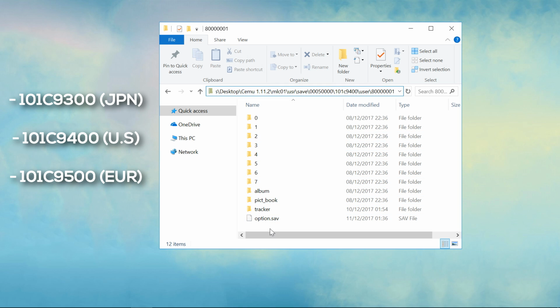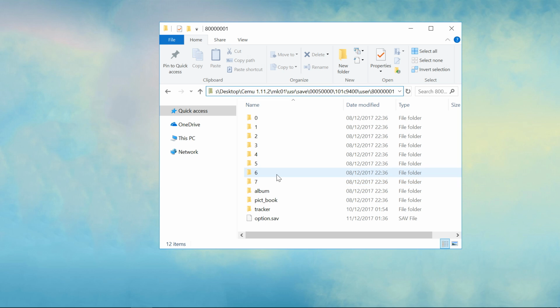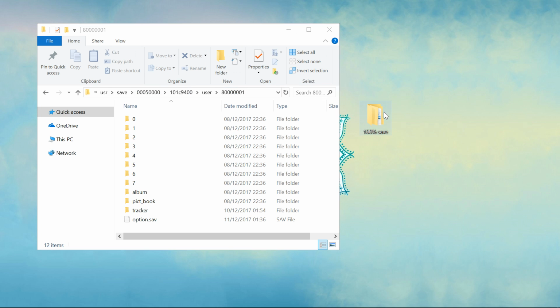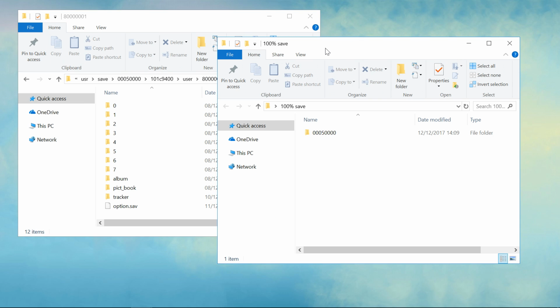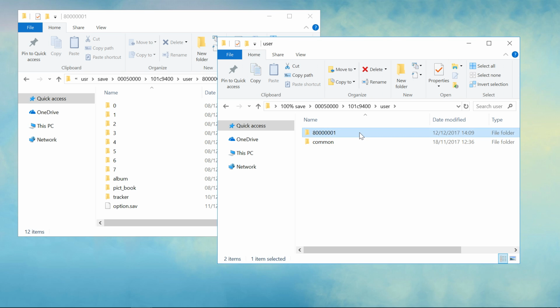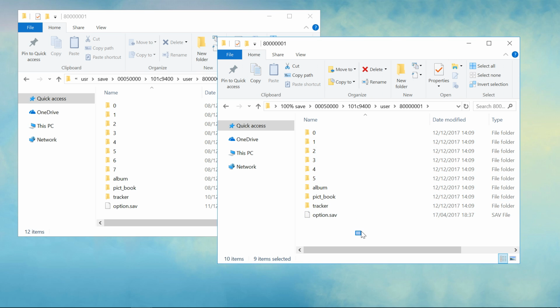Okay, so you may or may not have some of these folders. It doesn't really matter. 6 and 7 are hard mode. So all you basically need to do is copy over the folder that I've provided in the description, which is a 100% save. So let's just get to the correct location, and here we have it.